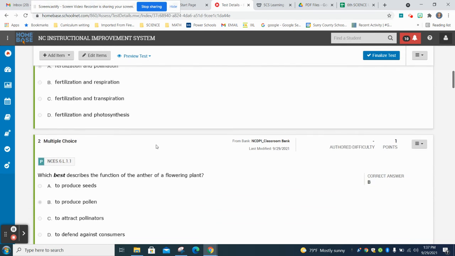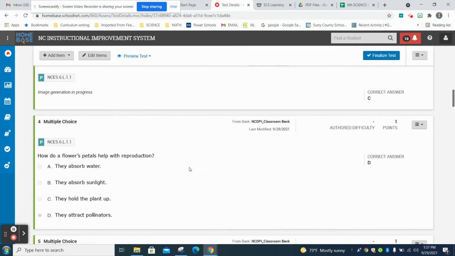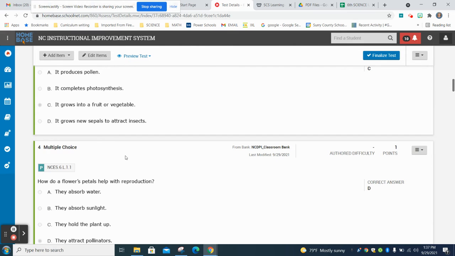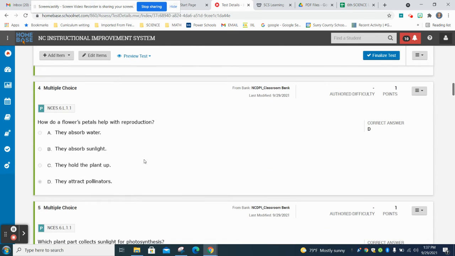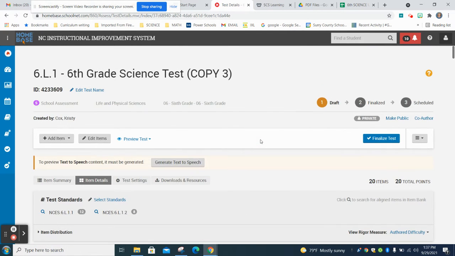So let's say number 1 sounds like a good question. 2, 3, it's still generating the picture. Let's see, 3 is there. Let's say number 4 we don't like. So you can click over here and replace it. When you replace, it's going to take you back to the bank of items from L1, or you can remove it altogether. You can even go in and edit it, and you could change the wording of the question or maybe change some of the answer choices, if that's something that you feel is better suited for your students. So that's how you actually can find a test.